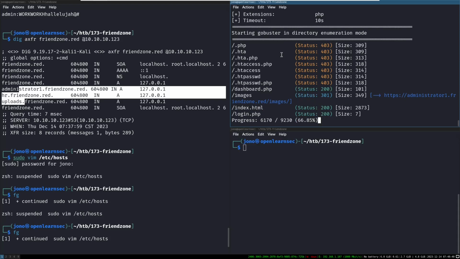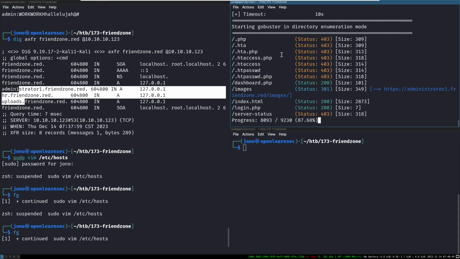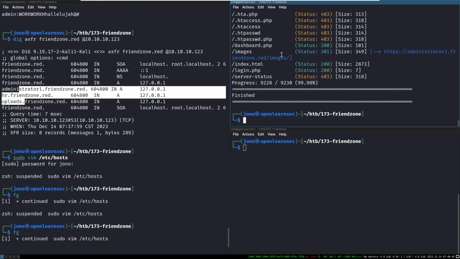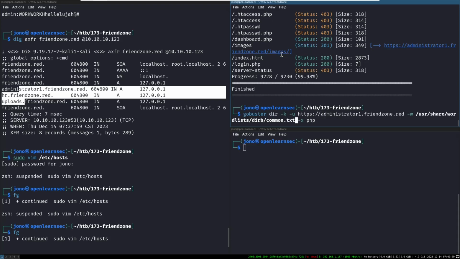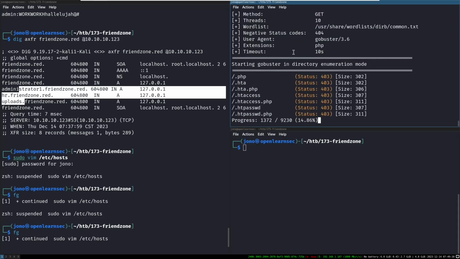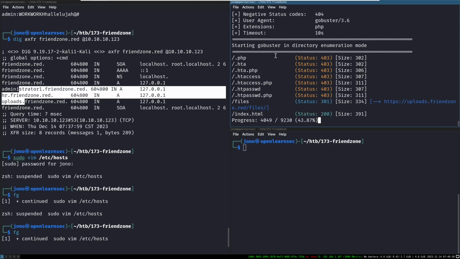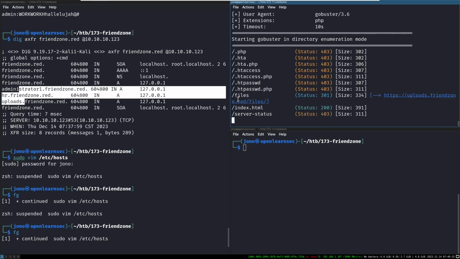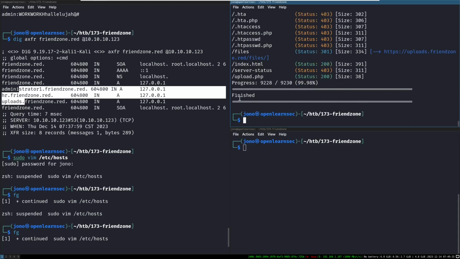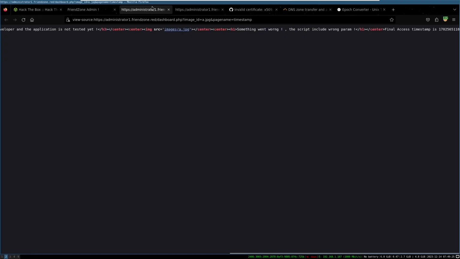So it found dashboard.php, found login.php. Server status is still empty. Okay, let's do the same with the other 2 vhosts. So it's going to be uploads. Okay. There's a /files and an upload.php. All right, let's check that one next.